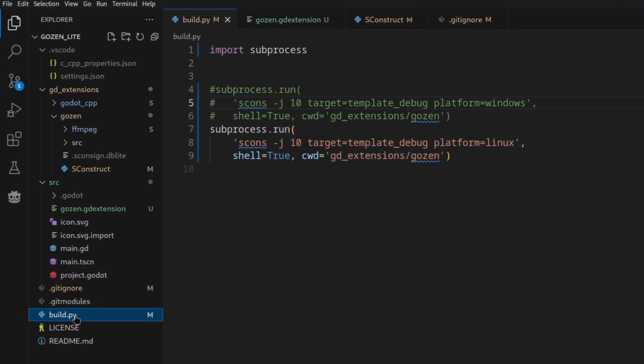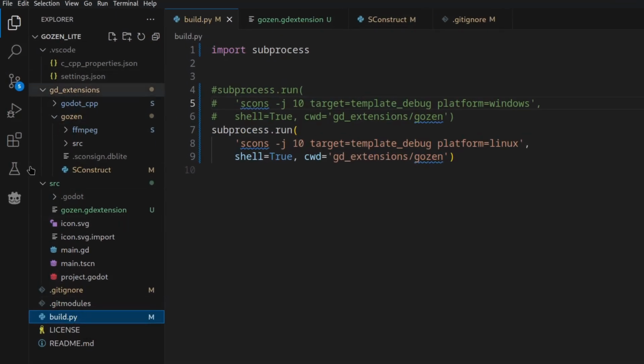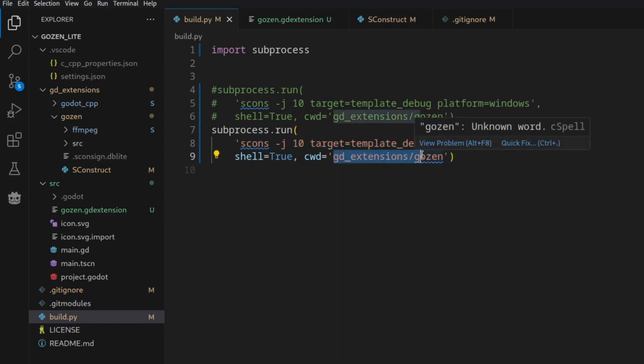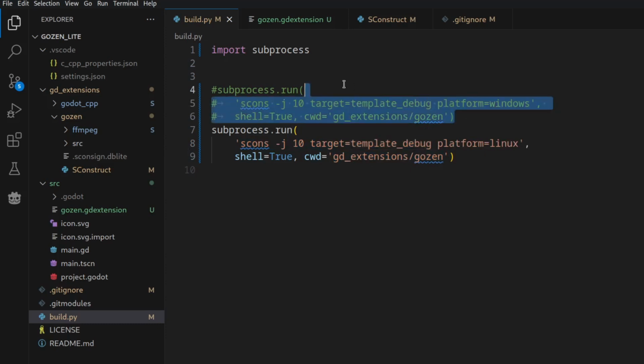But first of all, the build script. Don't notice other files that you may not have yet. So the build scripts, we use subprocess now. It's easier. So subprocess run, then we have our commands, shell true, and then cwd is basically where should this command run from, and we want it to run from the GD extensions gozen folder. I also got here this one here for Windows. This is basically just for showing that the building for the Windows version, for the Windows platform, also works.